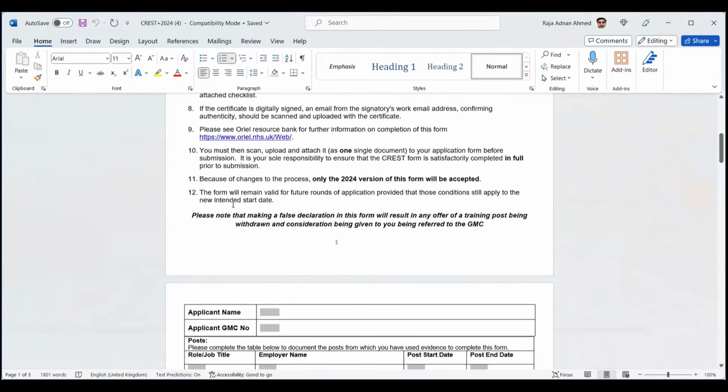Now, the point number 11 is something which we already talked about, that only the 2024 version will be accepted for the August 2024 recruitment round, which is round 1, and previous forms will not be accepted. If you have got a previous form signed, you can give the new form to that consultant, because this new form is actually more simple than the previous version, CREST 2021. So if you got that signed from a consultant, you can give them this version. This will be actually more simple.